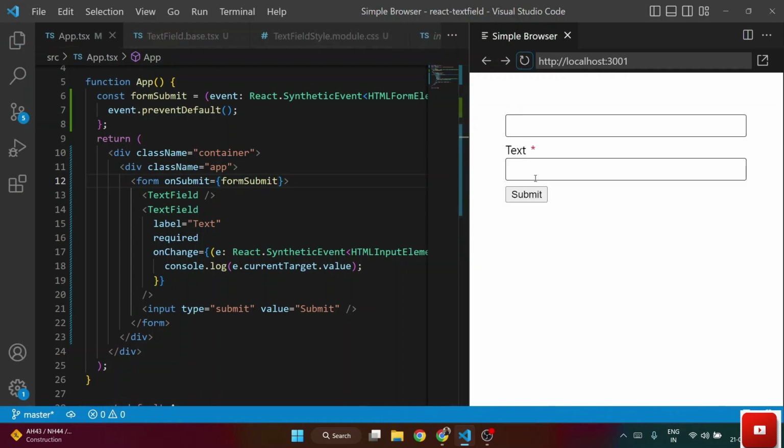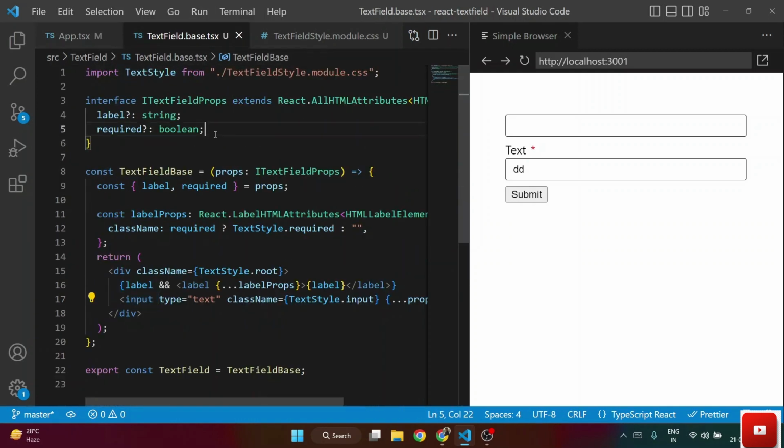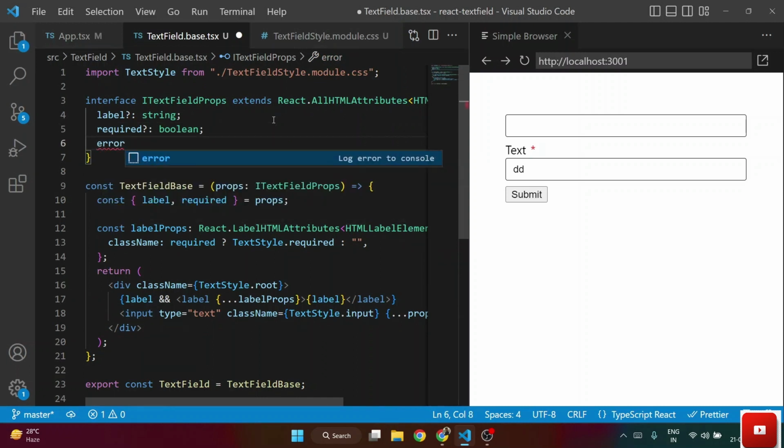Okay, without inserting any text here, let's try to submit it. It is showing please fill out this field, and if I type here it will not show. So this is how the required parameter is already getting passed to the input element. Now we can implement error message here. Let's add error message. That's also optional and it is of type string.